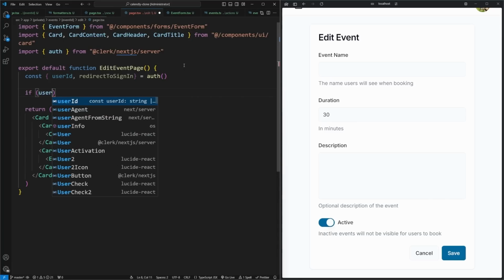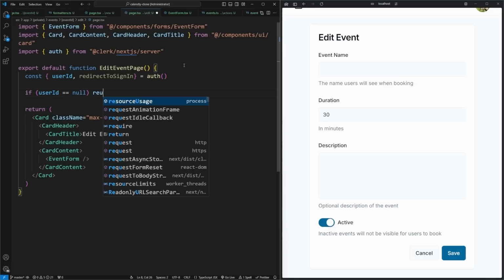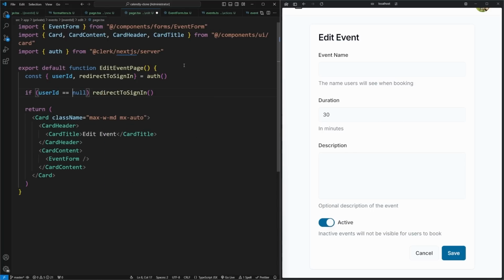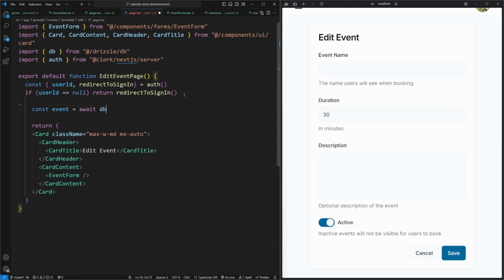If my user ID is equal to null, then I want to redirect myself to the sign-in page. And let's just return that. There we go. The next thing I can do is actually get my event. So I can say const event is equal to awaiting calling my database.